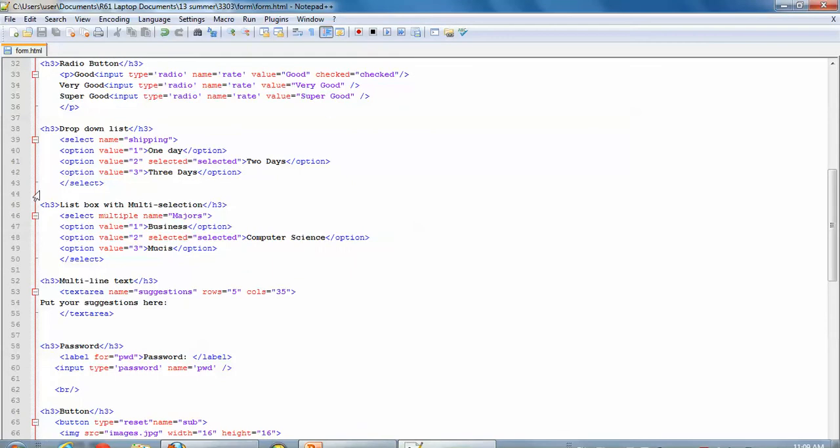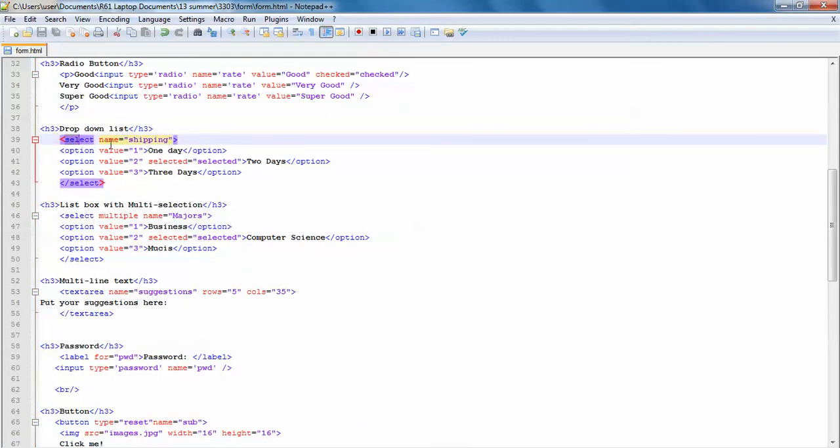So looking at the code, we use select. We have a line, we need to close it. In the middle we have 3 options. For different options we have different values. It means when the user chooses a different item, we send different values. And the item 2 is selected, which means when we open the web page, this item will already be selected.